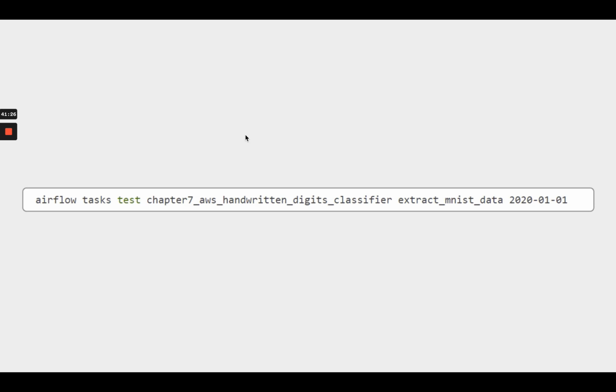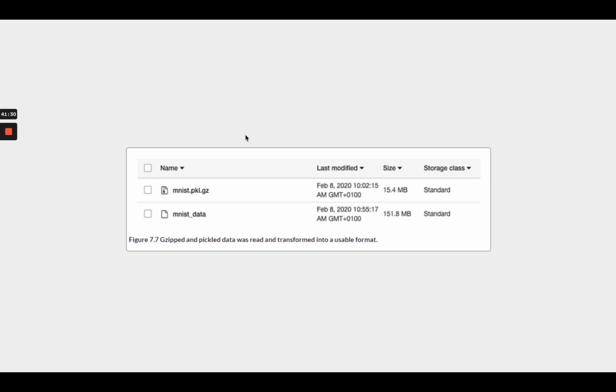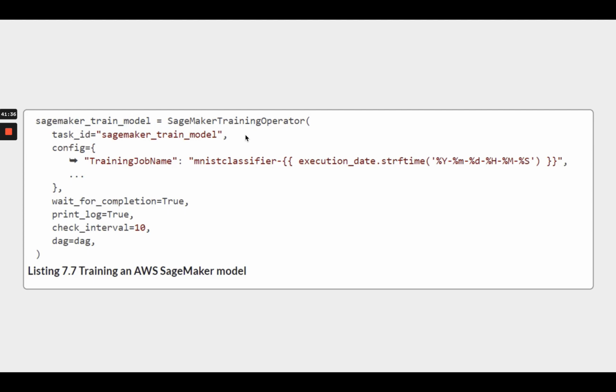Similarly, this task can also be run and tested locally. Once completed, the data will be visible in S3, figure 7.7. The next two tasks train and deploy the SageMaker model.